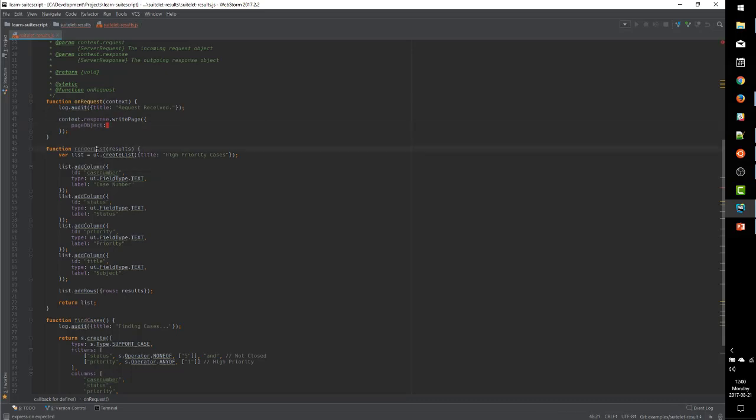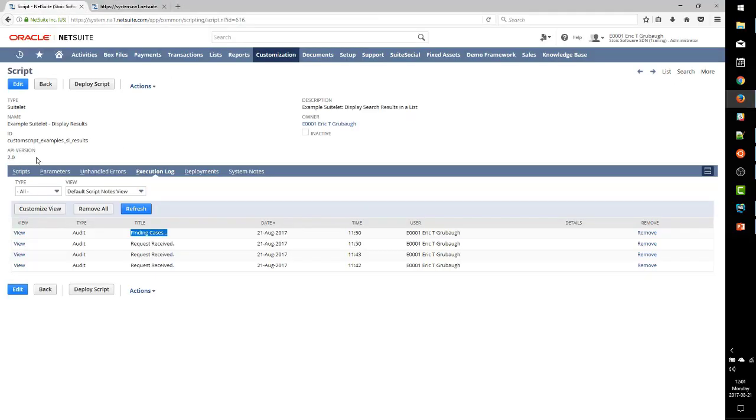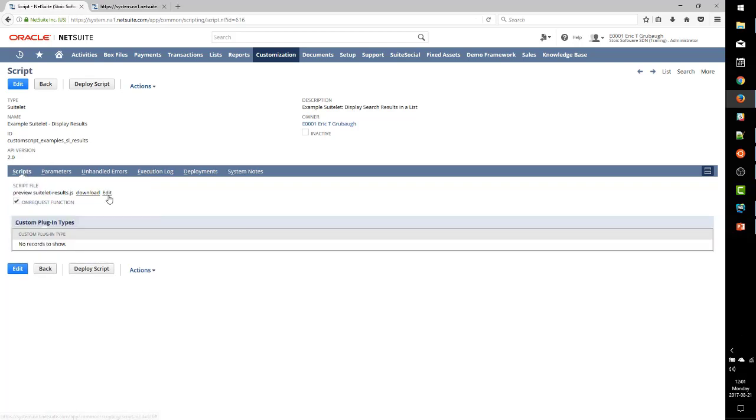Now the render list function, we draw the list with that by calling it, but it expects the search results, which we get with our find cases function. So we go get our search results, we pass them to the render list function, which returns the appropriate list for write page to draw on the page. Let's upload that and see how we did.